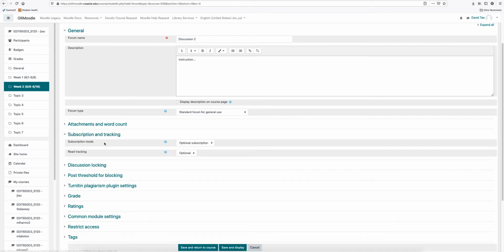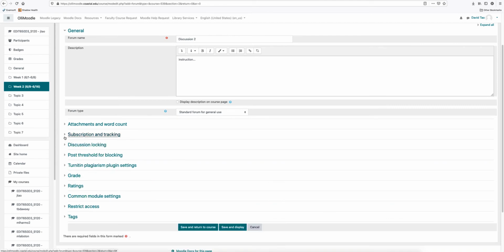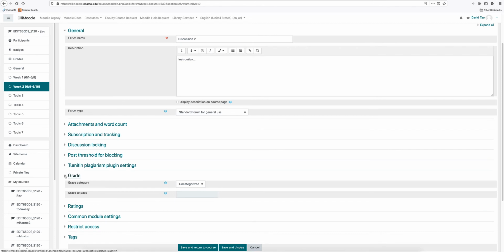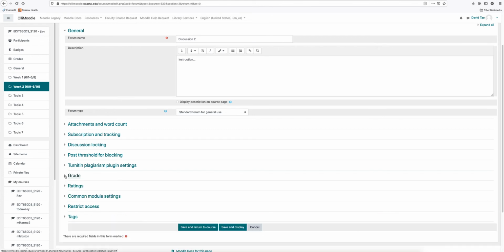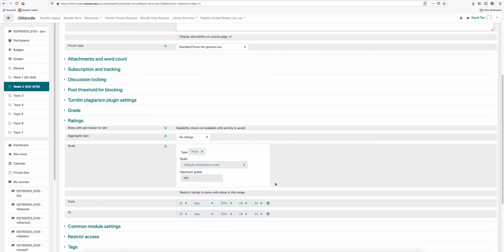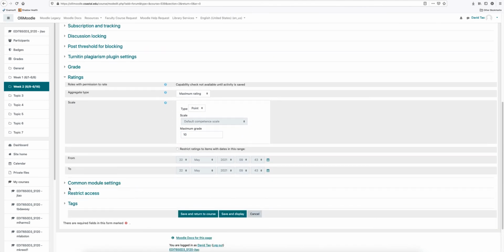If you want to do subscription, that means if it's subscribed, every time students post, or your peer posts, you're going to get an email. And sometimes you need to use Turnitin. For grading, again, it's uncategorized because I haven't had the chance to create the category for discussions. Now for rating, since it's a graded discussion forum, you usually want to do maximum rating. It's on points, so let's say instead of 100, I'll do 10 points. Then double check those settings, check the ones relevant to you, then save.